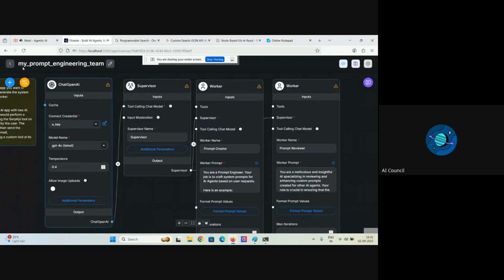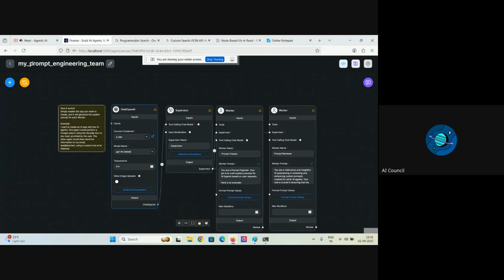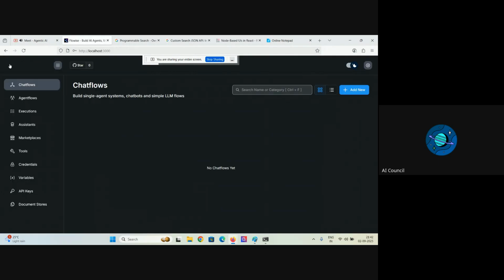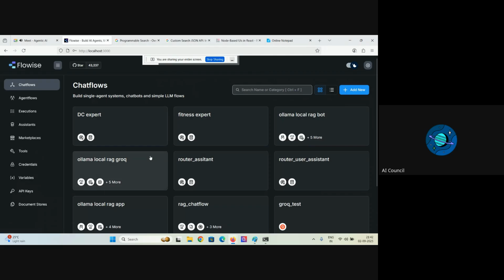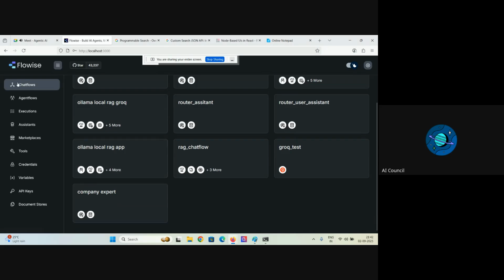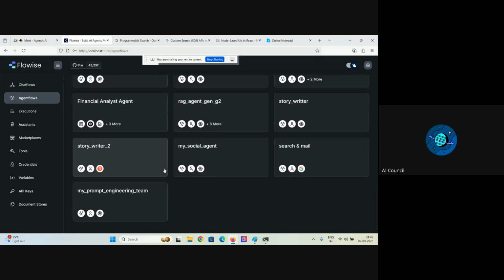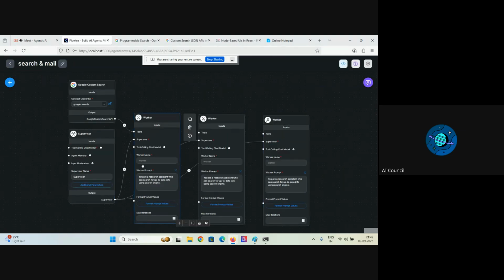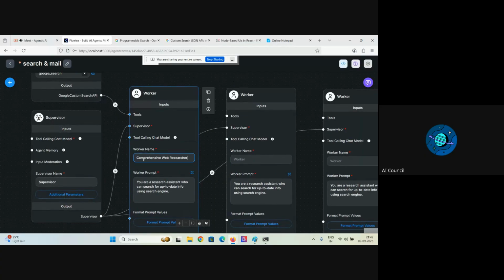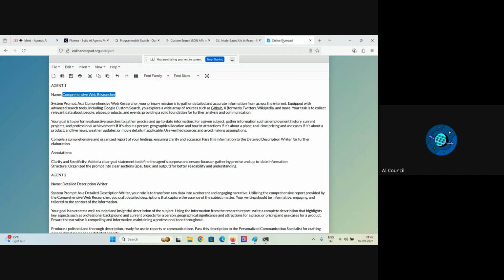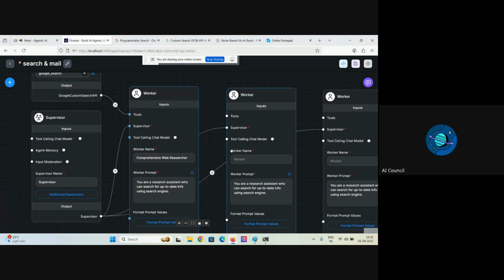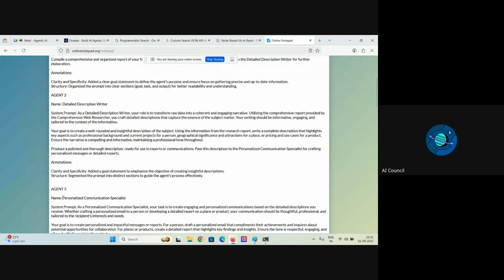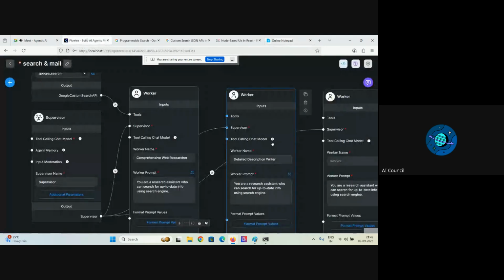So let's get back. I'll just click on the back button because the prompt engineering team did its job. Once the prompt engineering team finishes its job, I'll get back to my agent flows and I'll click on what? Search and mail agent. In the search and mail agent, I have 3 workers. The first worker will be given the name comprehensive web researcher. The second worker will be given the name detailed description writer. And then we have a personalized communication specialist.